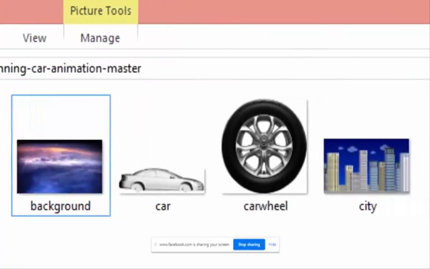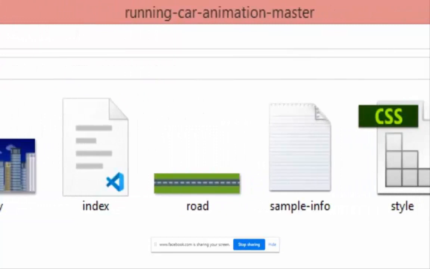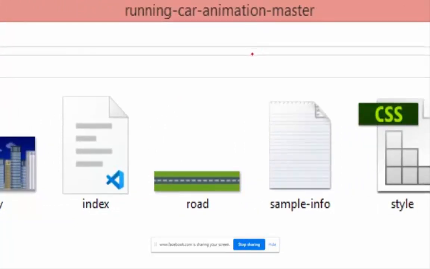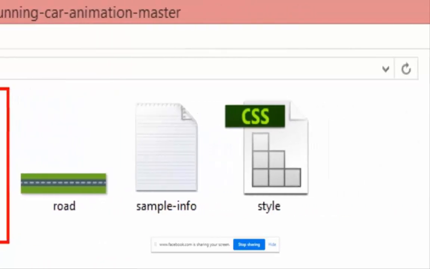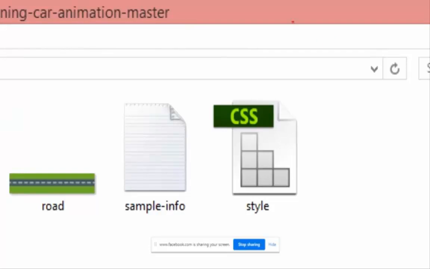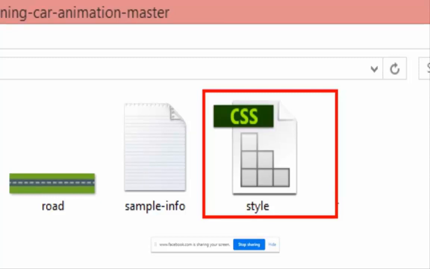Basically this is the image, and other things are there, and this is our HTML page. Next, this is my CSS page here. So I can run the project on the website, so you can see that.